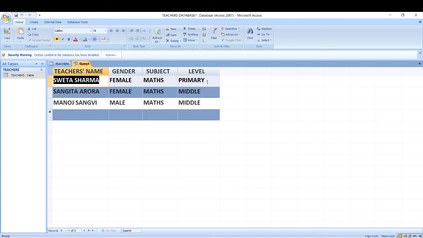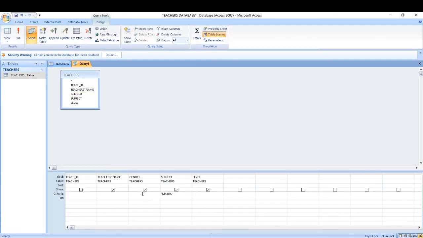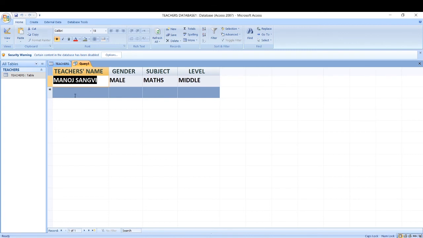1 in the primary level, 1 and 2 in the middle level. Now what I am going to check is the teachers who are teaching in the middle level and are male teachers. Let me go back to the query by right clicking and clicking on the design view. I'll go to the gender option here and type male. Now again run the query. So now it is showing me only one record, that is Manoj Sangvi, who is a male teacher teaching maths in a middle school.